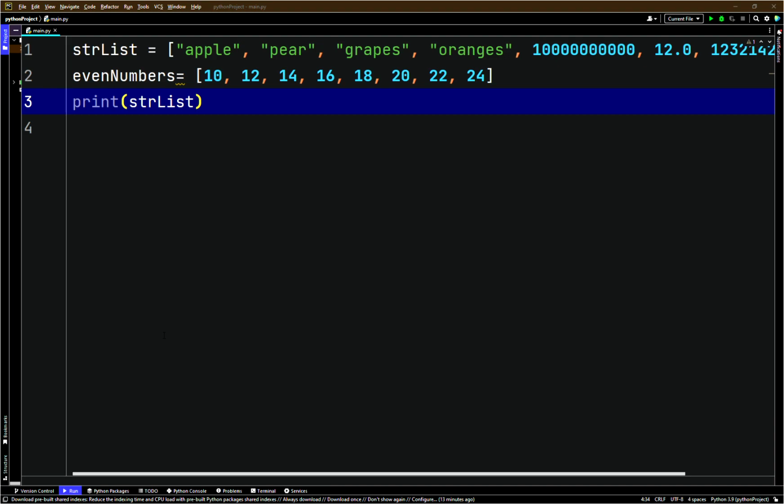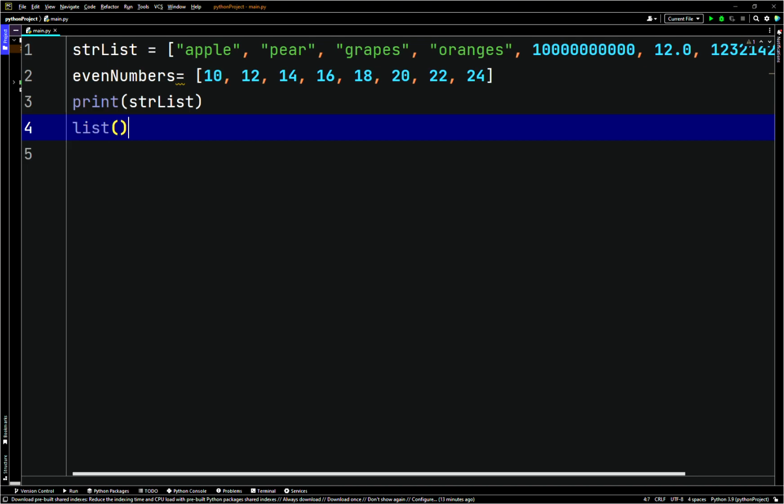So moving on, Python also has a built-in list function, list with parentheses like that. It can convert certain types of objects to lists.